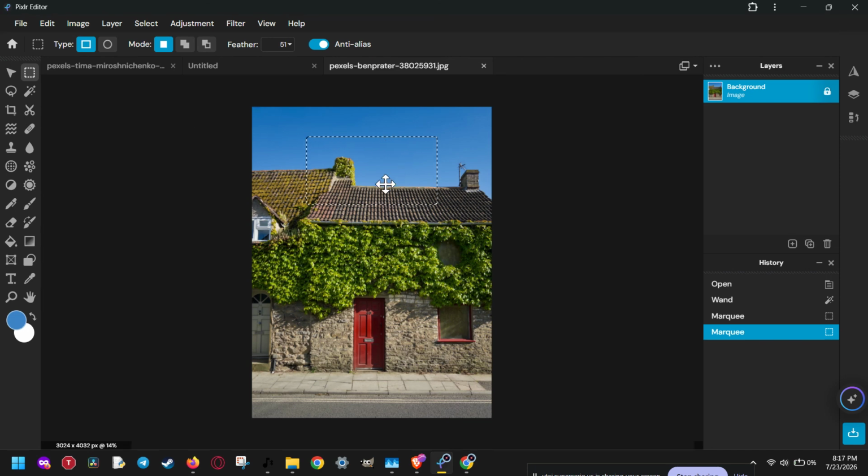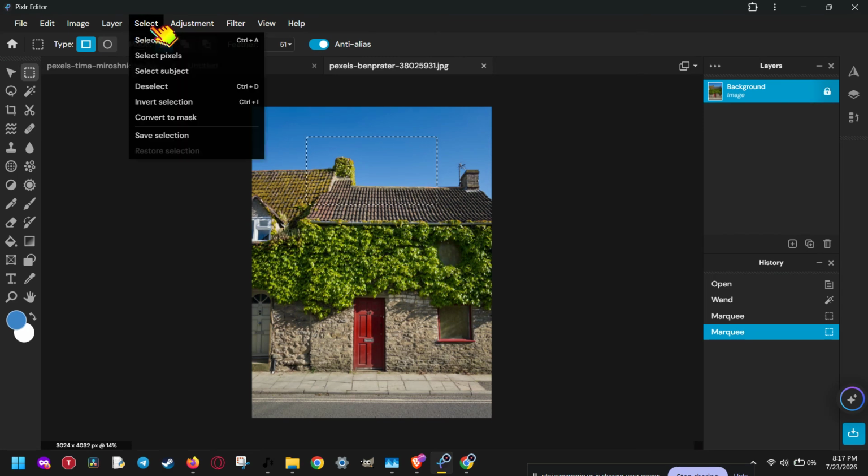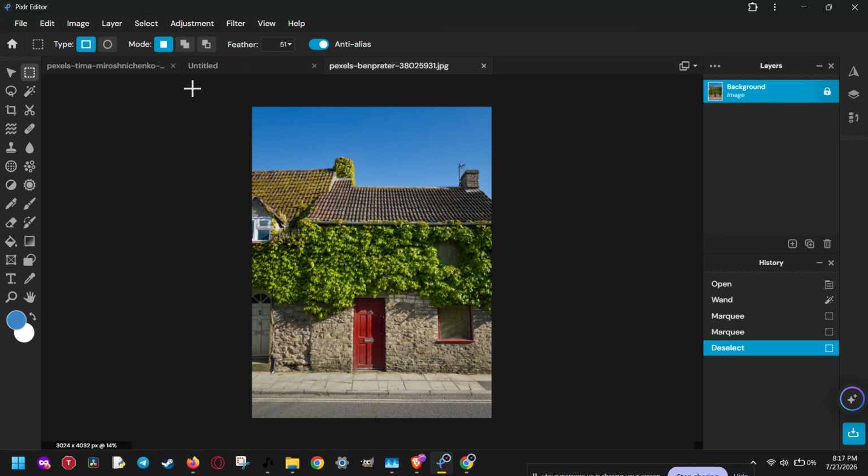Now, if you don't want to use a keyboard shortcut, Pixlr also gives you an easy menu option. Look at the top menu bar in Pixlr and click on the Select menu tab. From the drop-down list, choose Deselect. As soon as you click it, your current selection will be removed, just like with the keyboard shortcut. This is a great option if you're new to Pixlr or if you simply prefer using the menus instead of shortcuts.